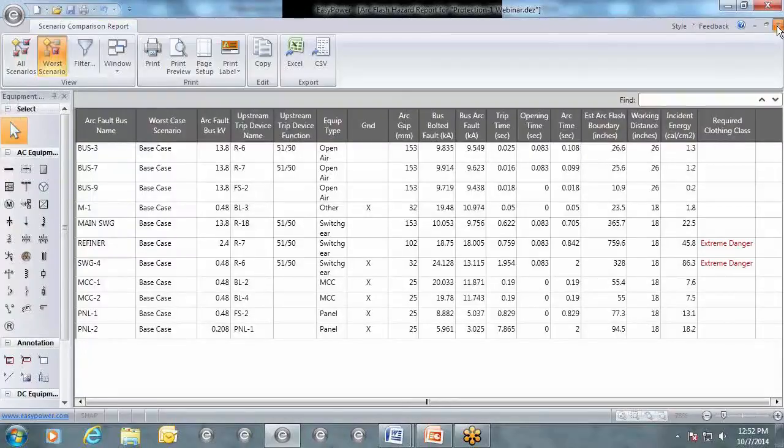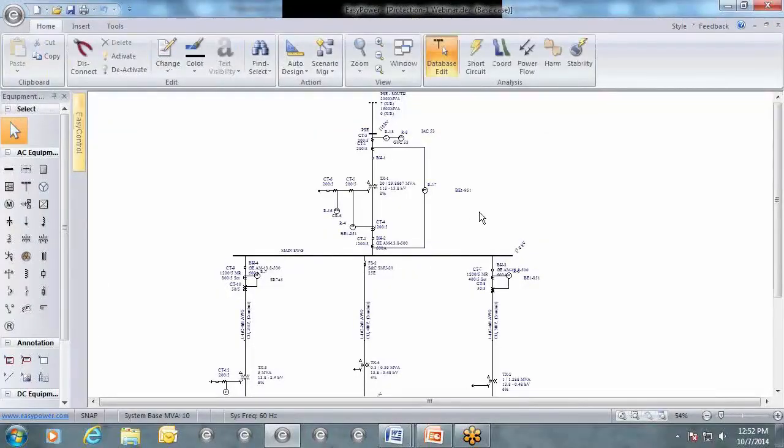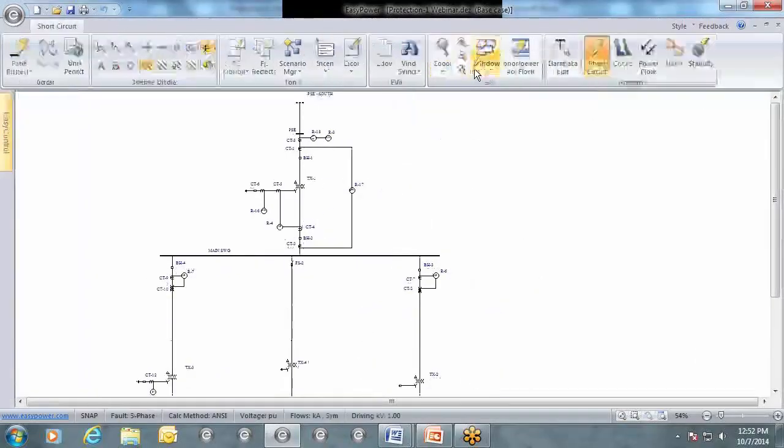So if I close this and go back to the one line, the final thing I want to do today is show how you can use coordination for your arc flash. And this, for users with EasySolv, is not available. Also, if you have arc flash and you have not purchased the Power Protector module, this is not available for you as well. But for those of you with the Power Protector module, this is a way that you can use that to help with your arc flash.